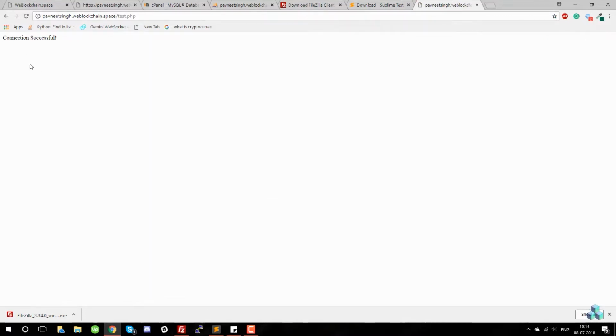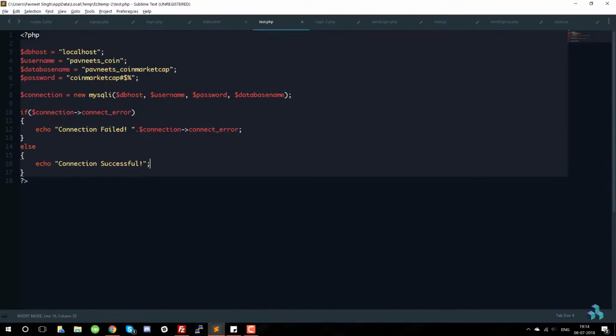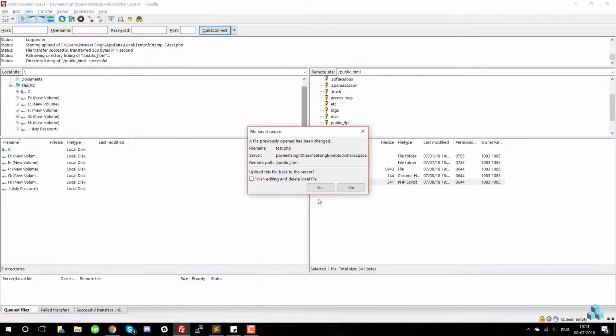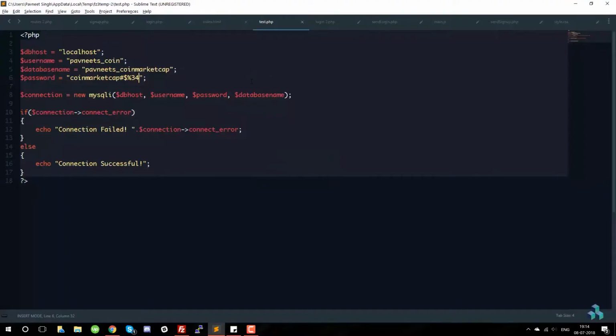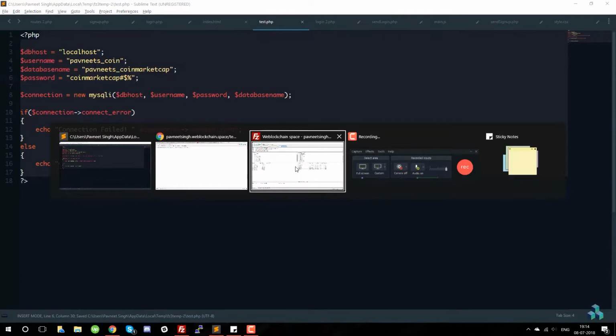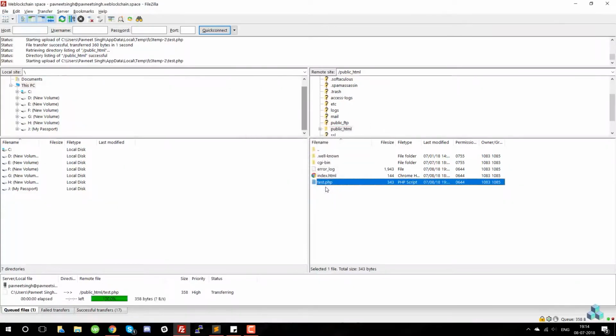So let's just try to see if the connection is unsuccessful. Let's change the password to something else, and refresh. So it says connection failed, access denied for this user. So that means our code is actually working fine. So our connection is successful, and let's just reset it. And that's about it for this video.